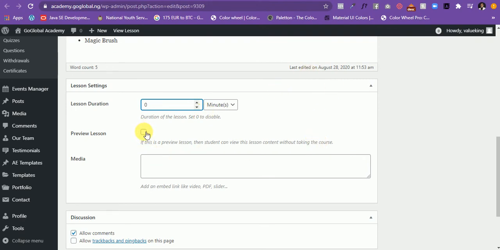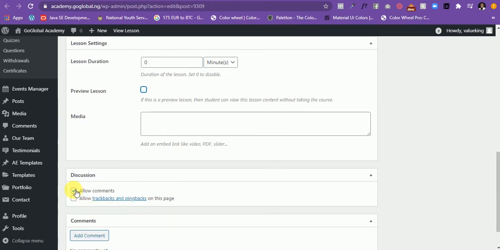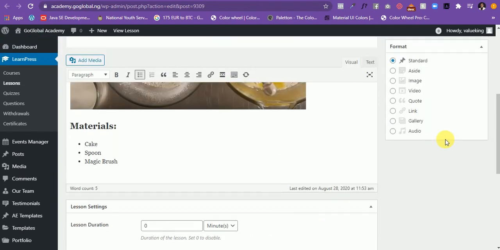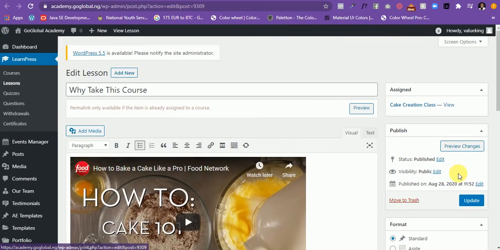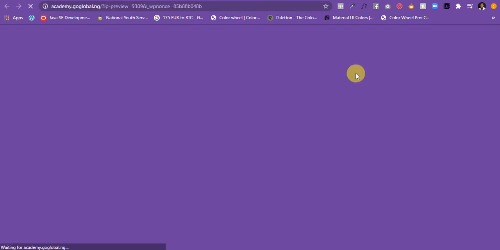If this is a preview lesson, the student can view this lesson without taking the course. Can you see? So if you want it to be a preview lesson, you can choose that. If you want to allow comments, you can allow comments. Otherwise, just uncheck that, all right? When you're done creating this lesson, and this lesson is already assigned, you just click on update. But if you want to preview it, you can just click on preview, and it's going to preview here, all right?